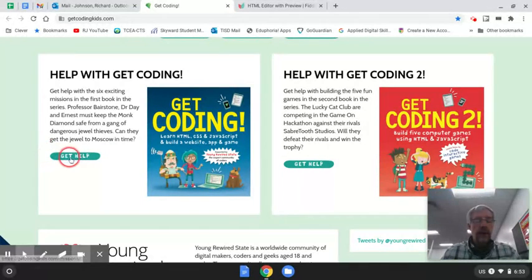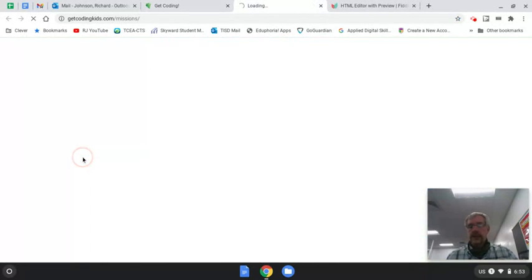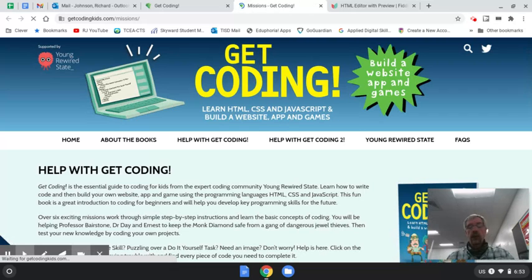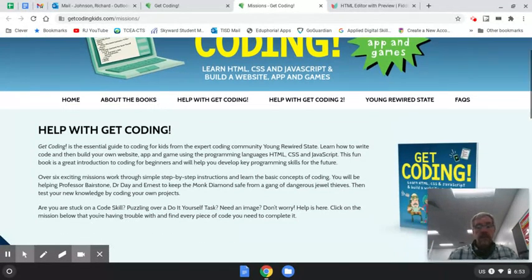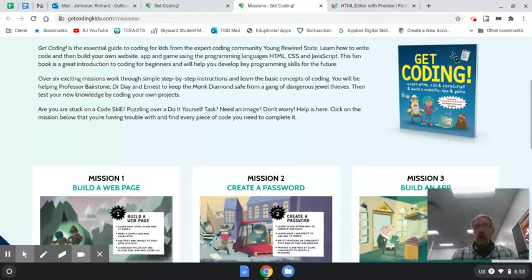First, though, let's go over here and let's click on Get Help with Coding. This is a great textbook. It's got a lot of instructions, and I think you're going to find that it's really a great way to get into coding with HTML. Now, make sure on all of this that you take the time to read the instructions carefully. It'll really make a lot more sense when you understand where it's coming from and why you're doing these things.